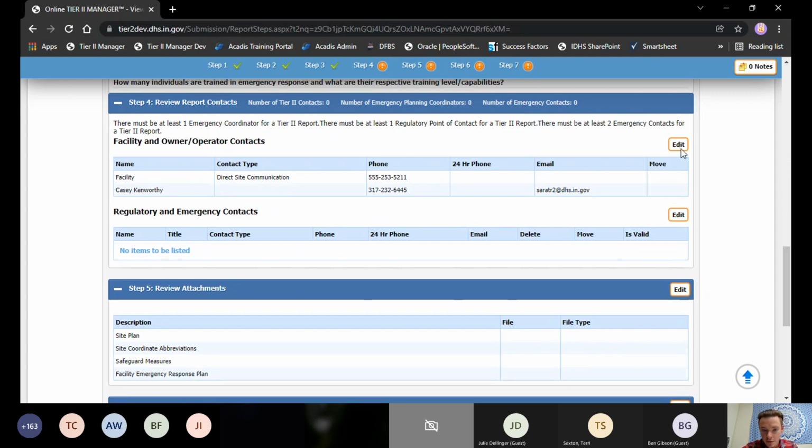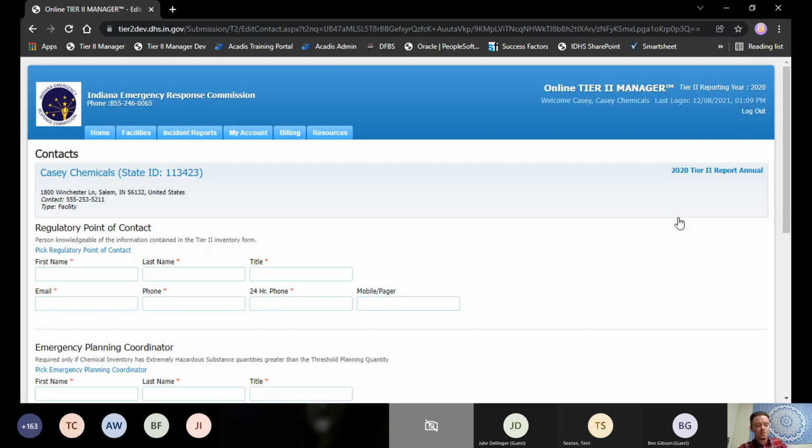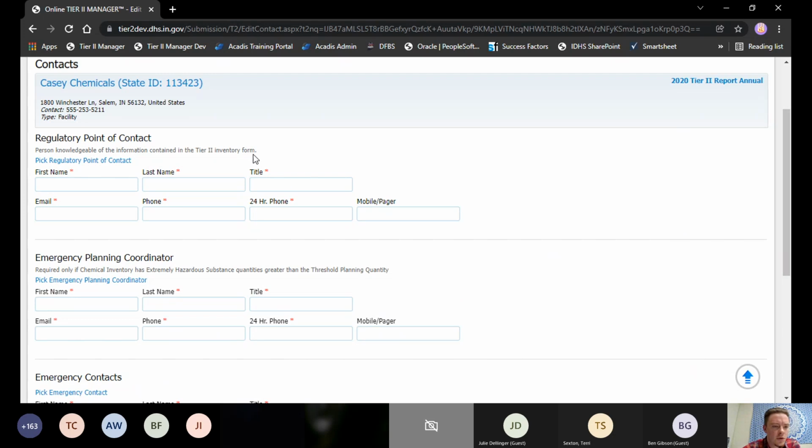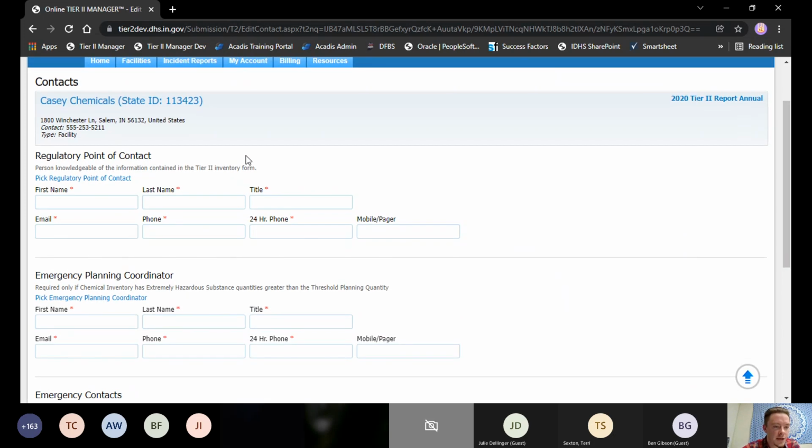And then that was for the first one. We're going to do the same thing in step 4 for the regulatory and emergency contacts. So we'll come over, hit edit. So regulatory point of contact, this is going to be the person that you're going to want to put down that is knowledgeable about what you're putting into your tier 2 report. So if you're the person doing all the work for the tier 2 reporting for your facility, you're probably going to want to be the point of contact, put in your information.